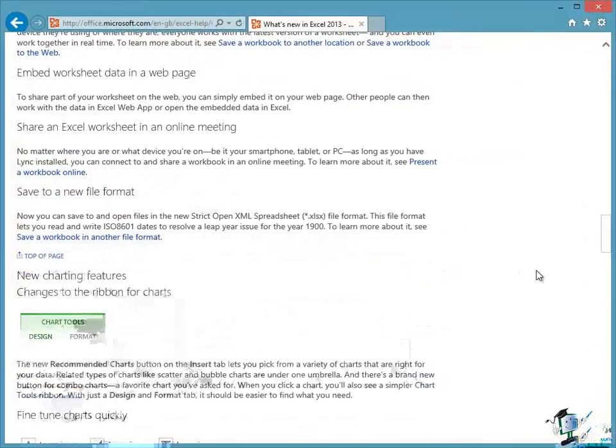One of the other things you'll notice on the Microsoft list is saving to a new file format, the new strict open XML spreadsheet file format. This is an ISO based new format.